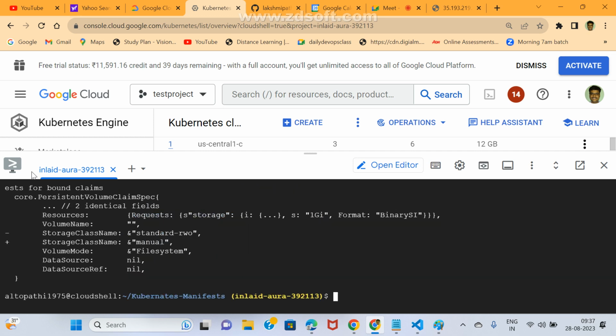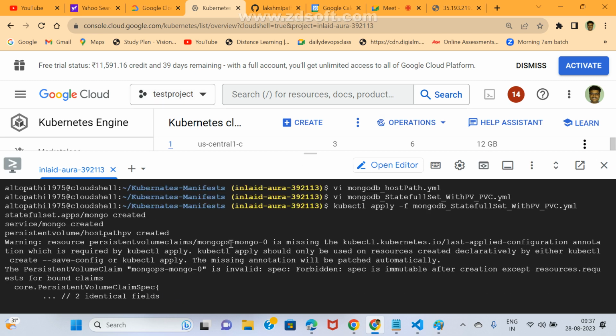It is creating. I think it is giving some error, right? Why? For bound claims. We'll check it. What was the error? This total thing they developed is related to EKS. Now I'm running on GKE, Google Kubernetes Engine. Maybe that was the problem.